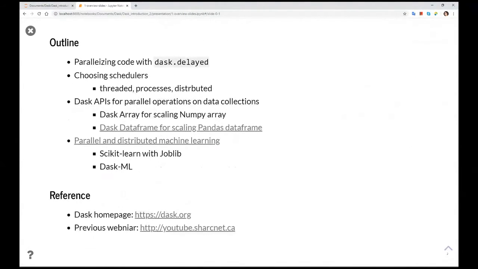So here is the outline of the introduction. Previously, we have covered parallelizing code with the Dask delayed interface. We also talked about how to choose a scheduler based on what kind of workload you have. For the Dask API for data collections, we have covered the Dask Array API for scaling NumPy arrays. In this webinar, we will continue and introduce the Dask dataframe API for scaling Pandas dataframes.